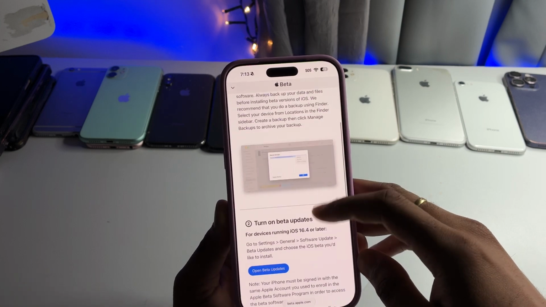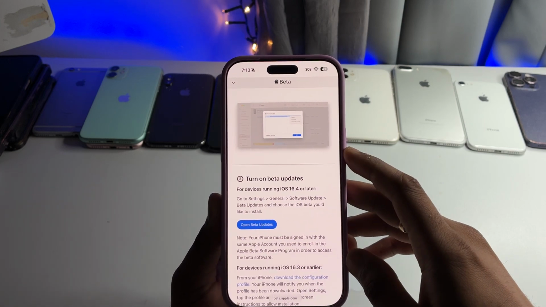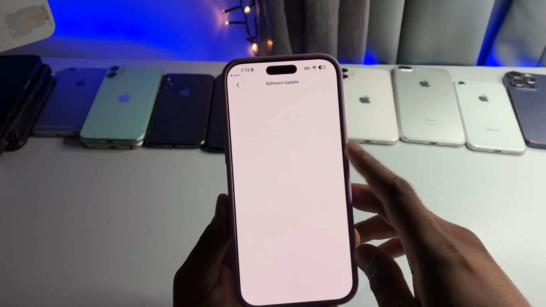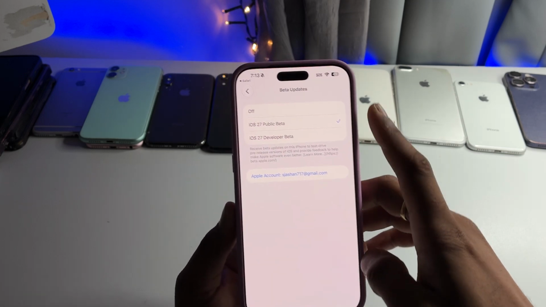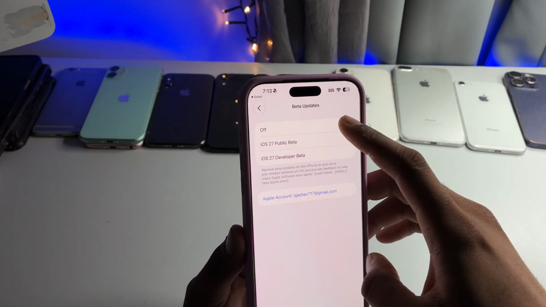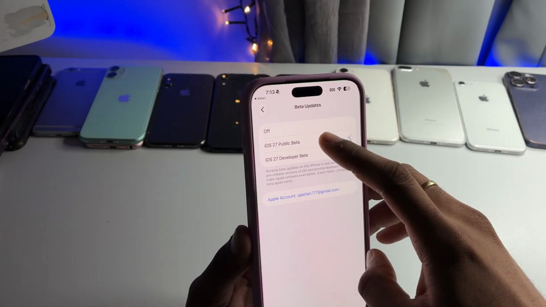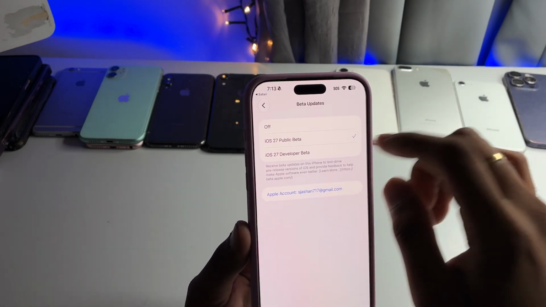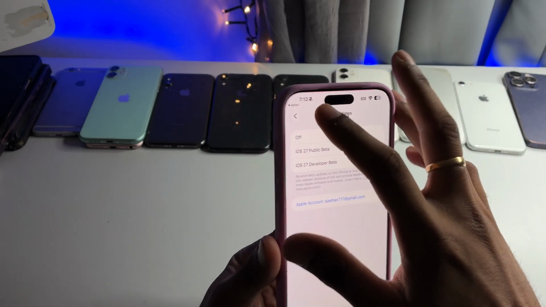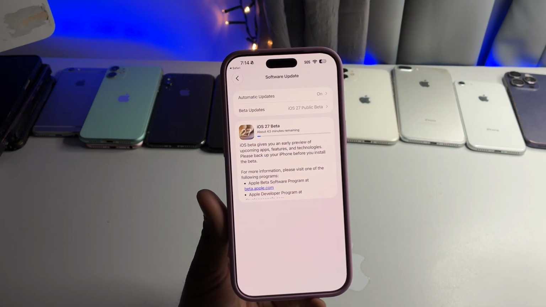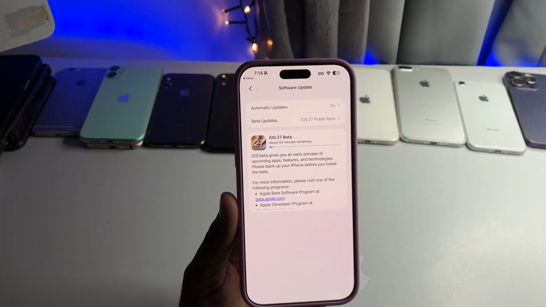Now swipe up and you will see open beta updates. Hit this blue button. This will redirect you to the settings page, and now you will see these three options. Your iPhone will have a checkmark on the off button like this. You can select the iOS 27 public beta, and that's it. Whenever you are done with the selection, you can hit back and your iPhone will show you the iOS 27 public beta update.